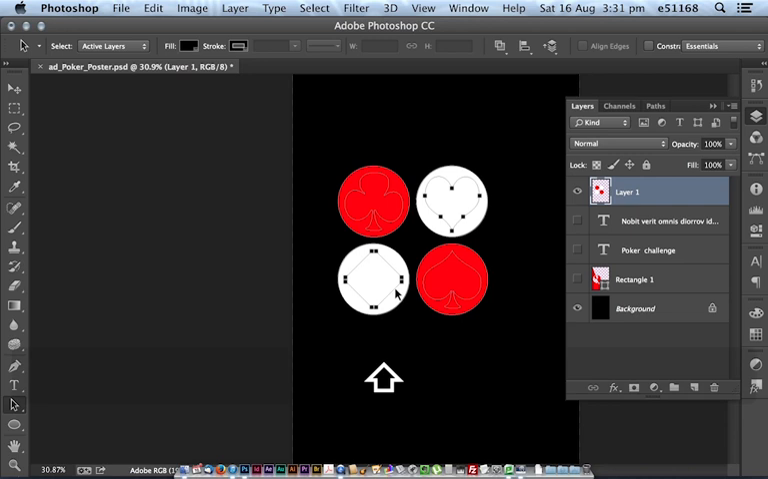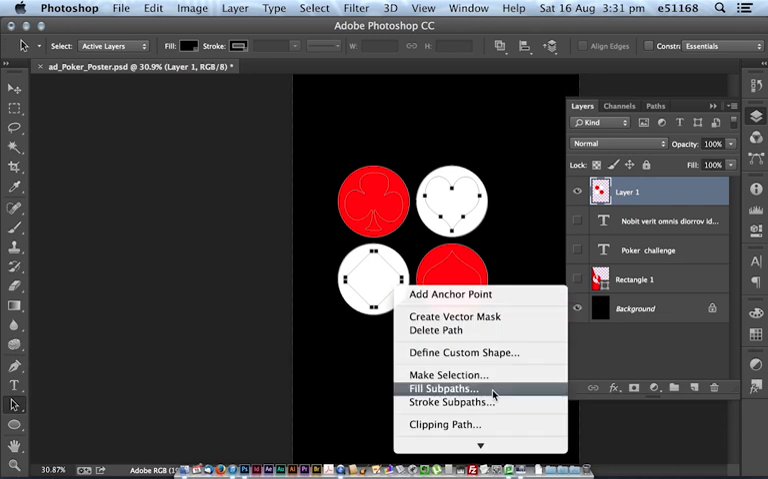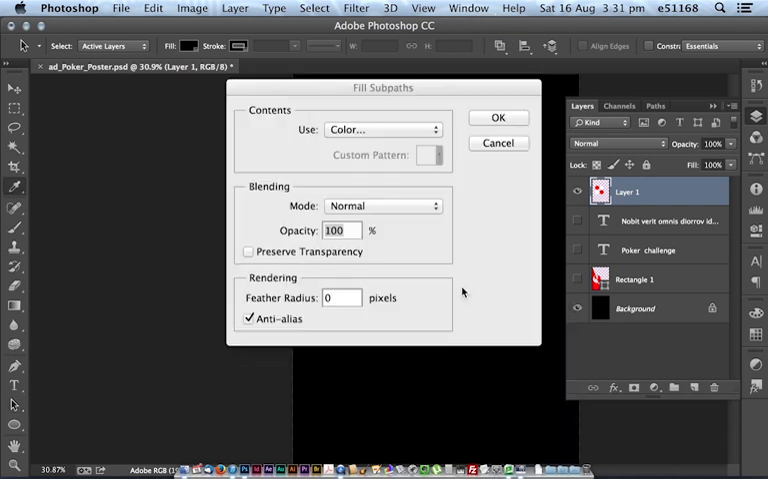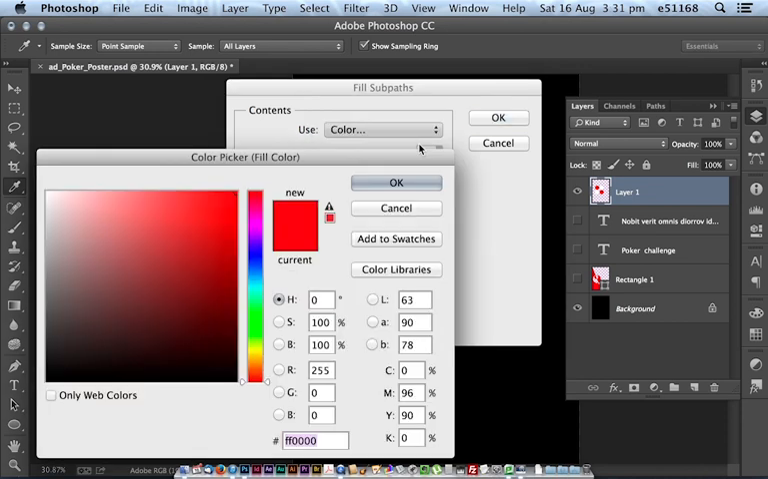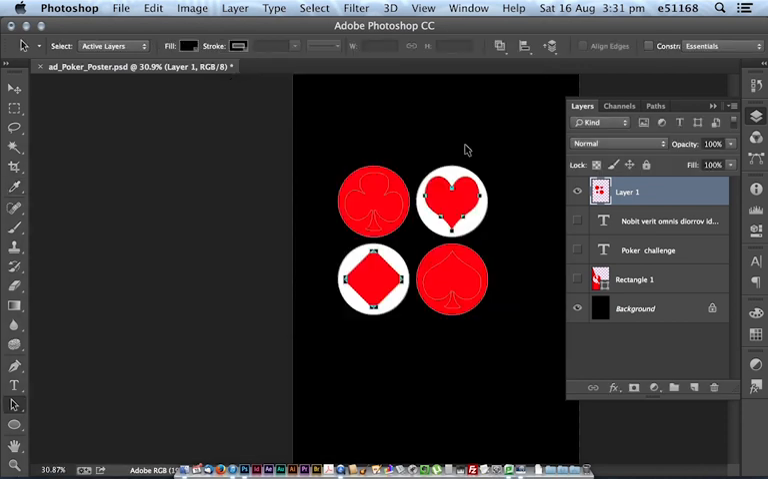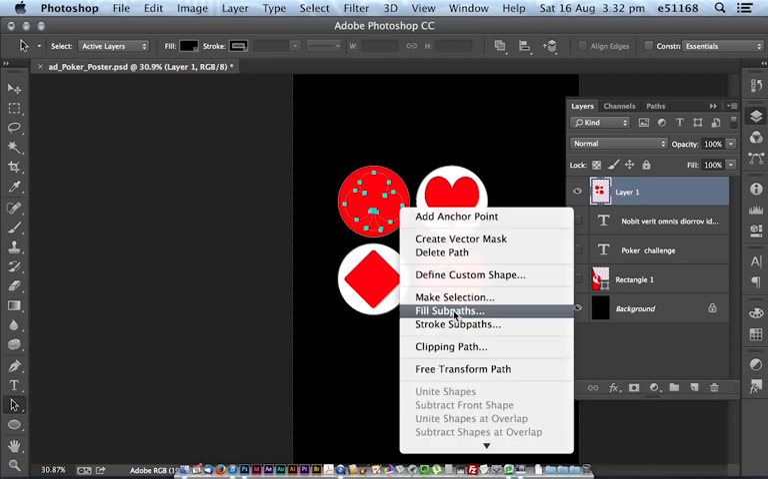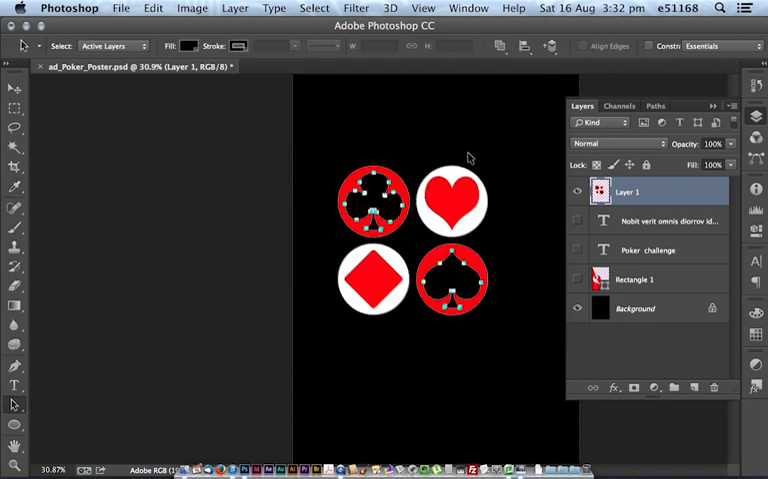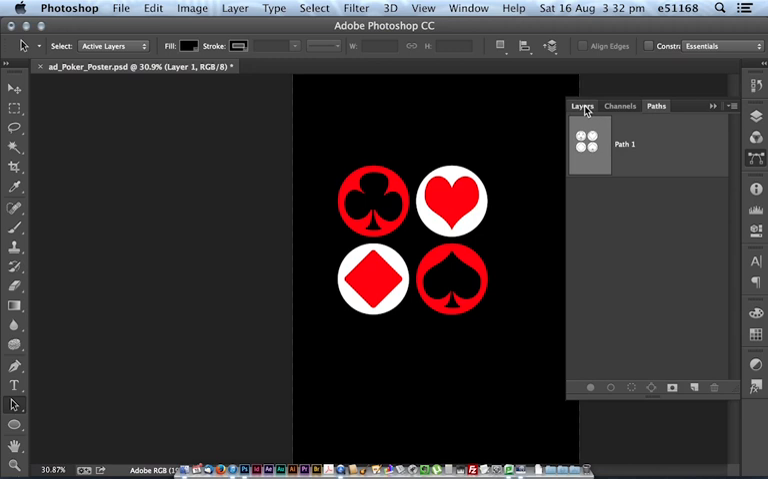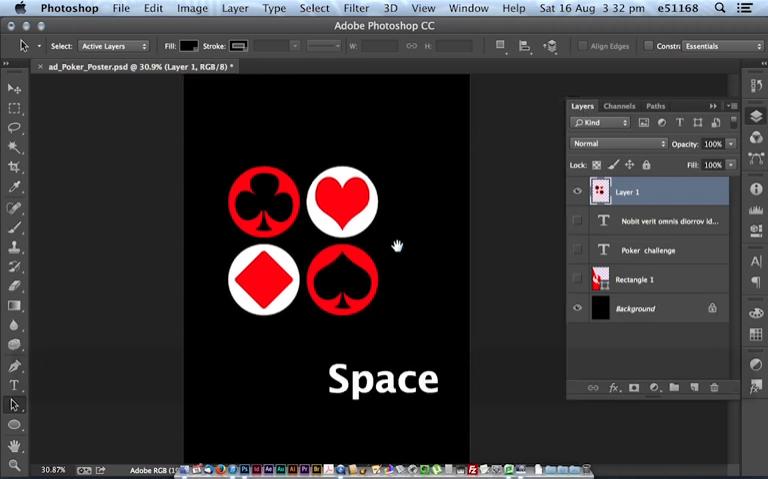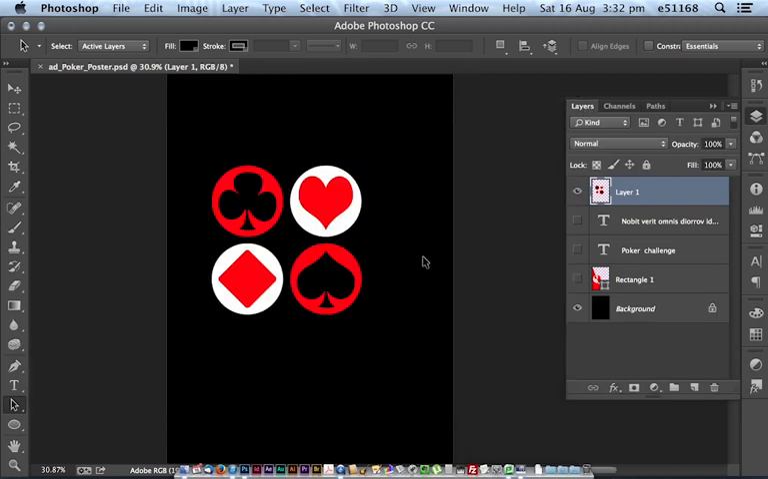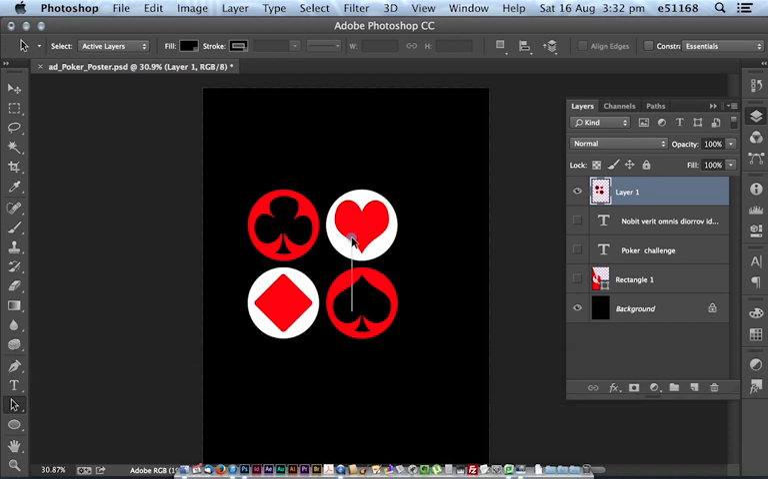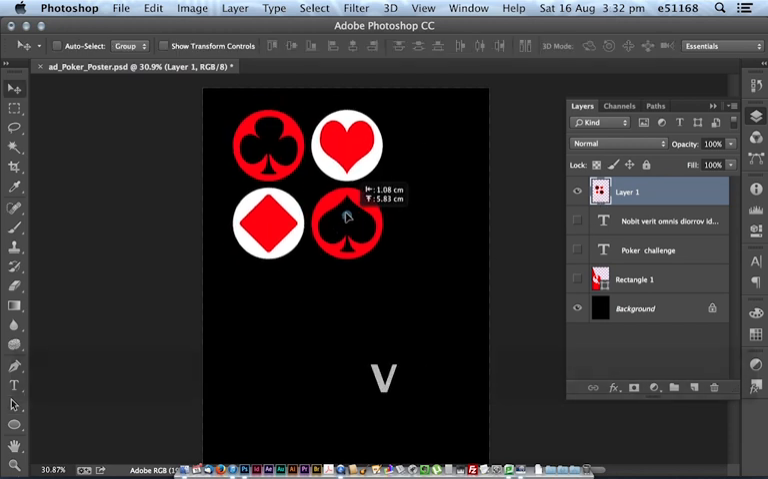The heart and the diamond, I'll fill those subpaths. I've got an exclusion thing here. Let's just go see if this works. Red, oh yeah. And these bad boys, let's fill them with black. Black, okay, sweet. So now I can deselect my work path. I've got a pixel-based layer here, and it's all sort of looking reasonably good.